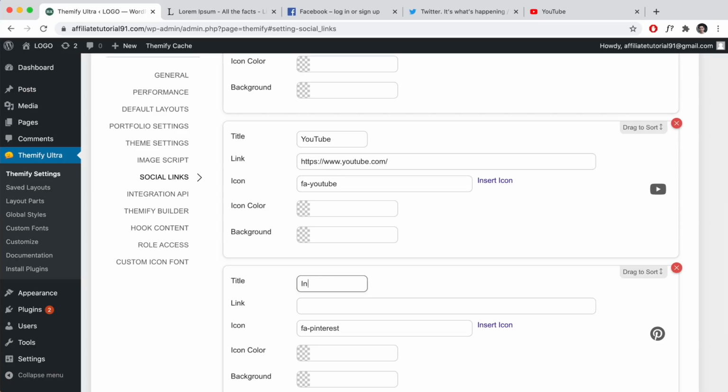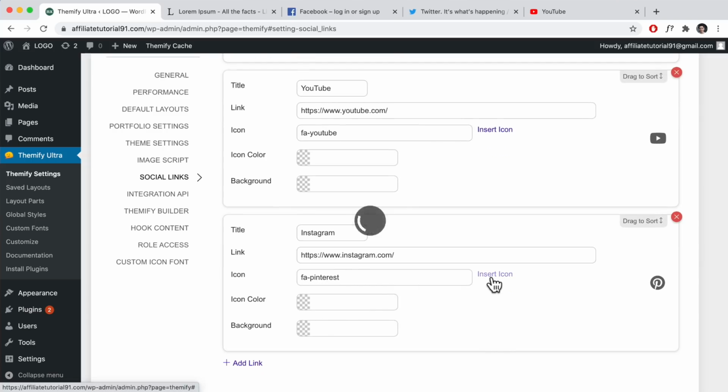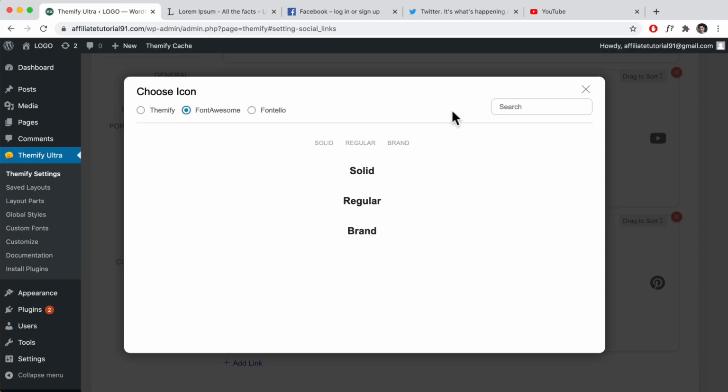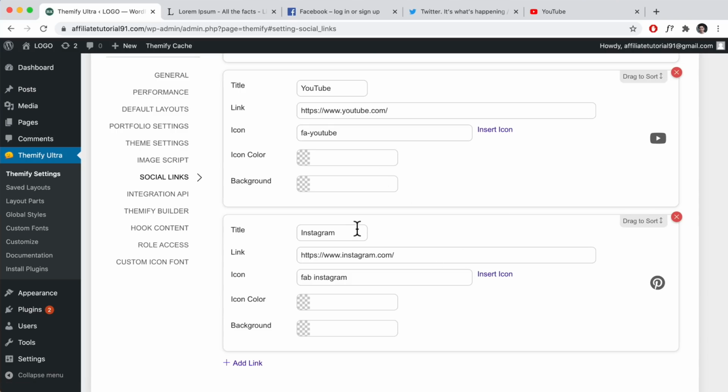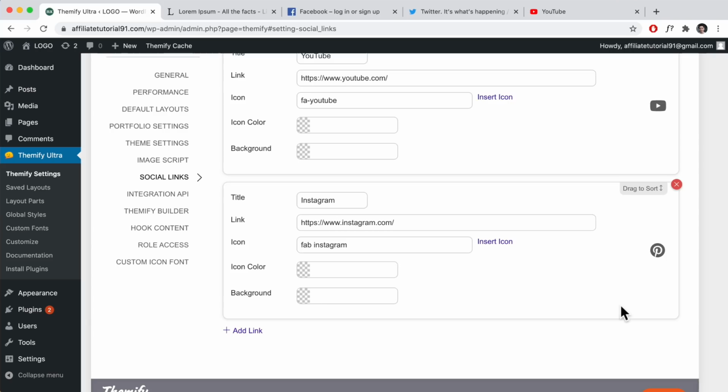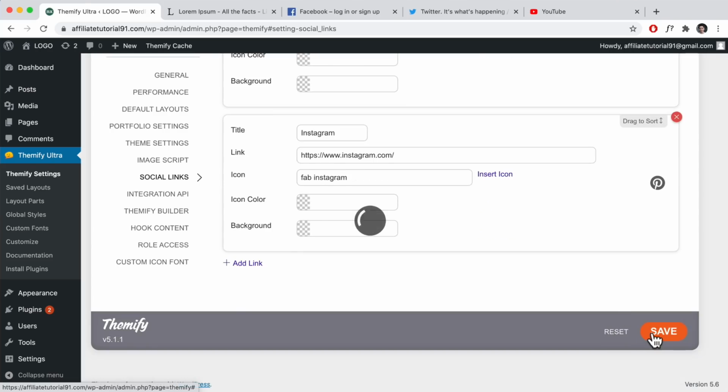And let's say if you have Instagram, okay, I'm just going to paste that in. Let's just change this to Instagram, like that. And then insert icon. And then I'm going to click on Font Awesome, and then I'm going to try and type in Instagram. Okay, so this one over here, and then that should be added in. Okay, so you can also add in additional ones as well. Then we can click on save.